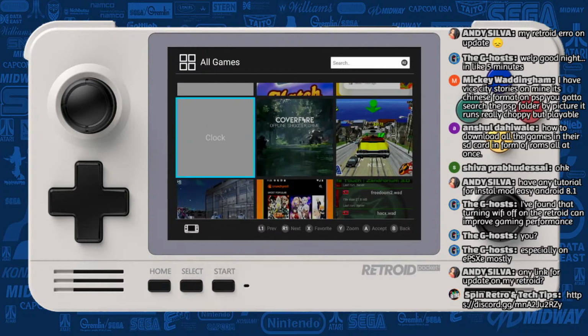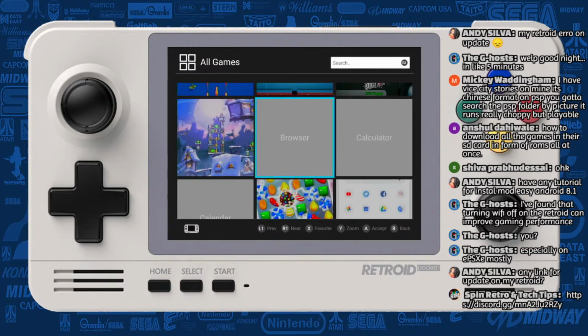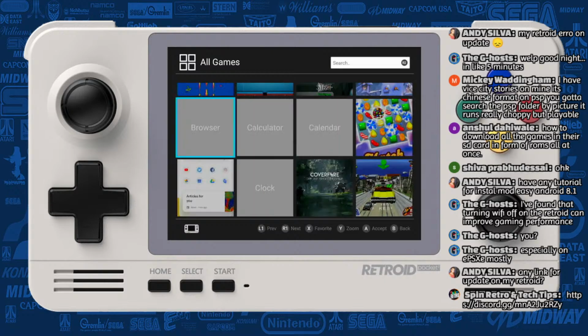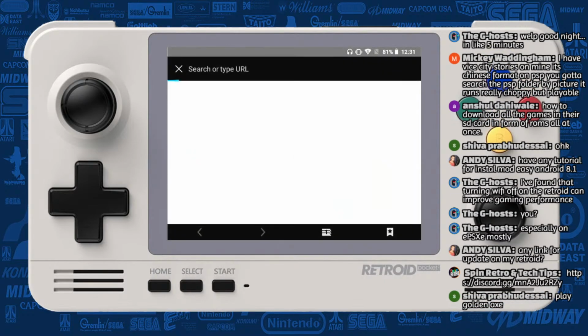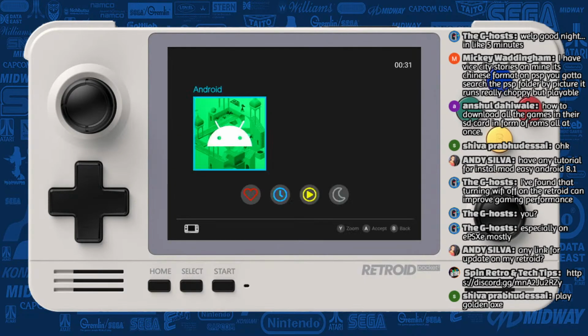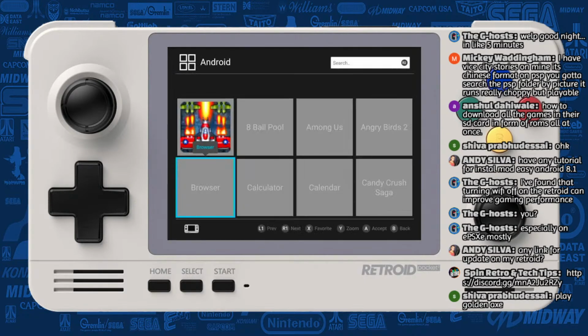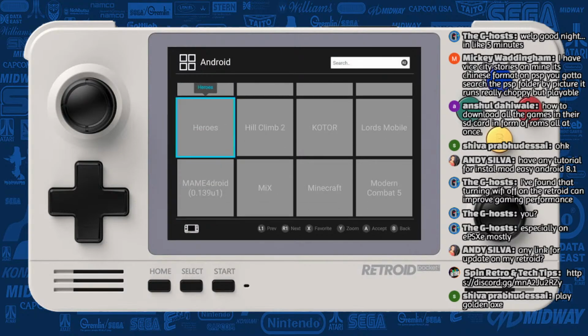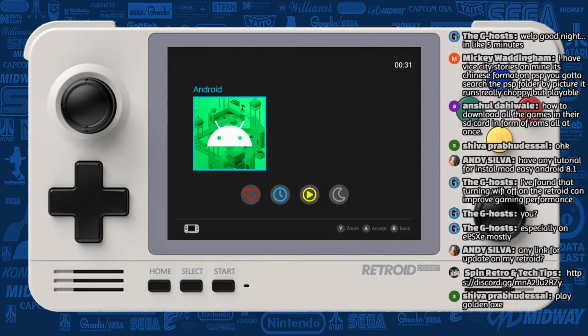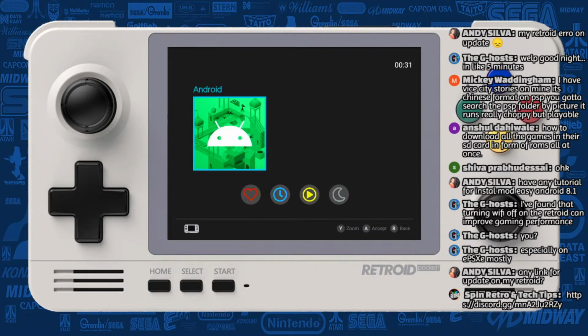I wonder how to hide some of these apps. Yeah, I gotta figure out how to set up Pegasus. This launcher looks really nice.